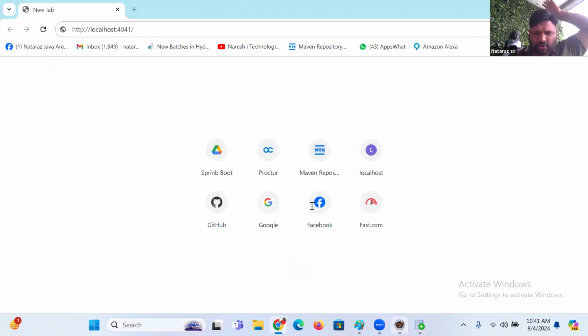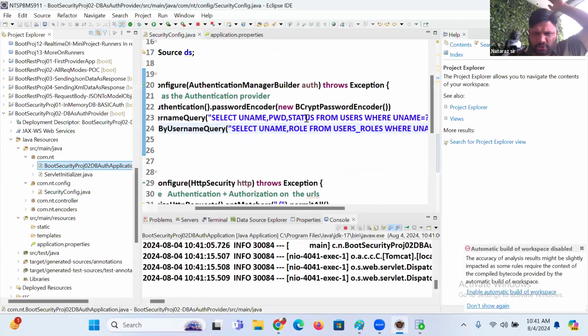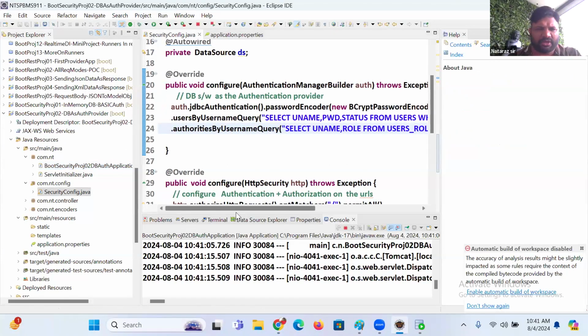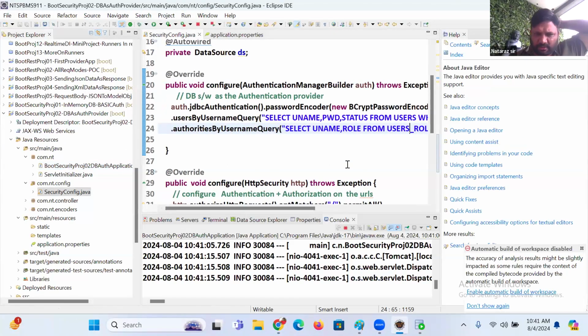I changed role to status here. Second query, authorities by username query. Their role is role only, right?